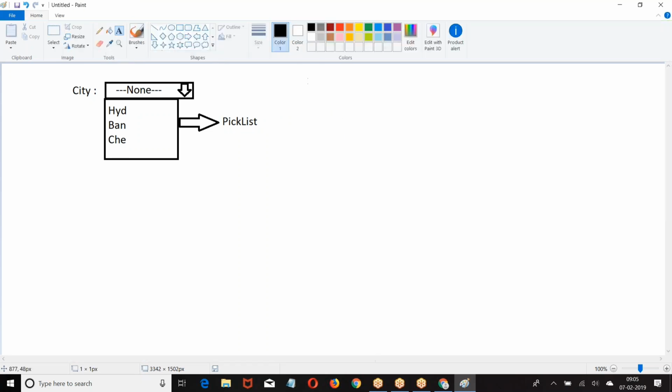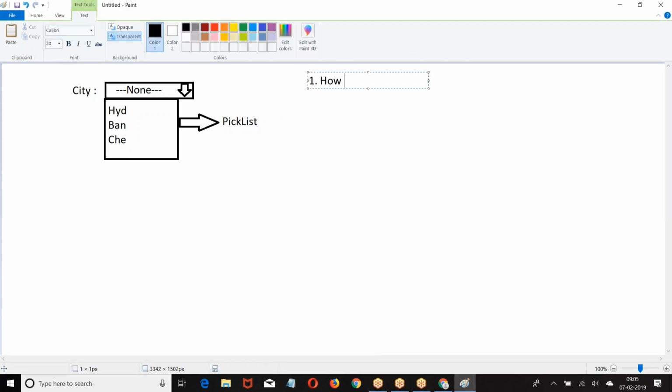Now I have a question. How many options can we give in the drop down list? 1000 options. How many options can I select at a time? One option. We can only choose one option at a time.